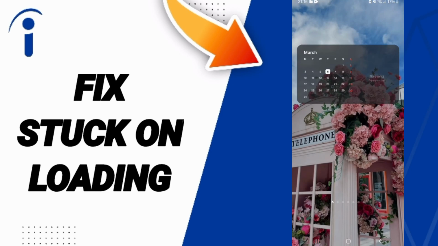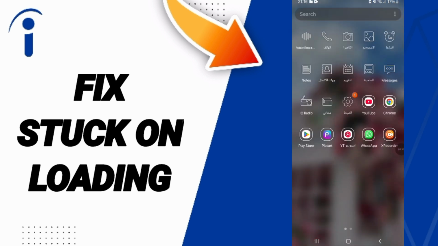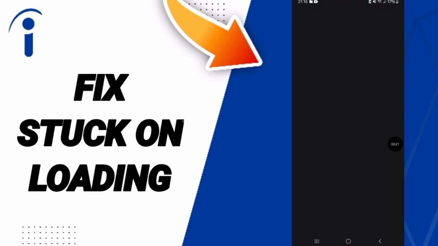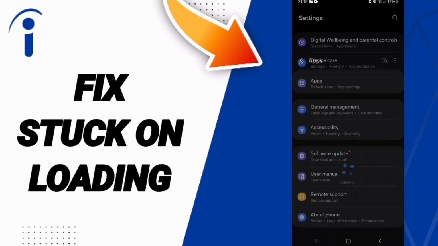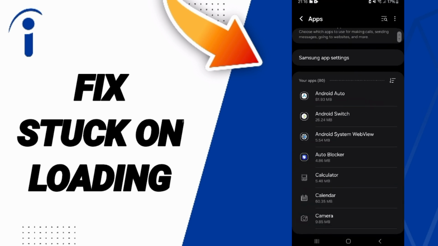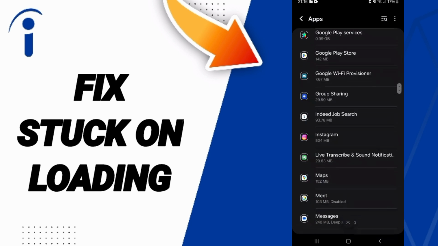Today we'll talk about how to fix or how to solve the problem of "something went wrong" on the Indeed job search application. So in the application of Indeed job search, you will go to settings. In this list, we click on apps, default apps, app settings. Here you search for Indeed job search.